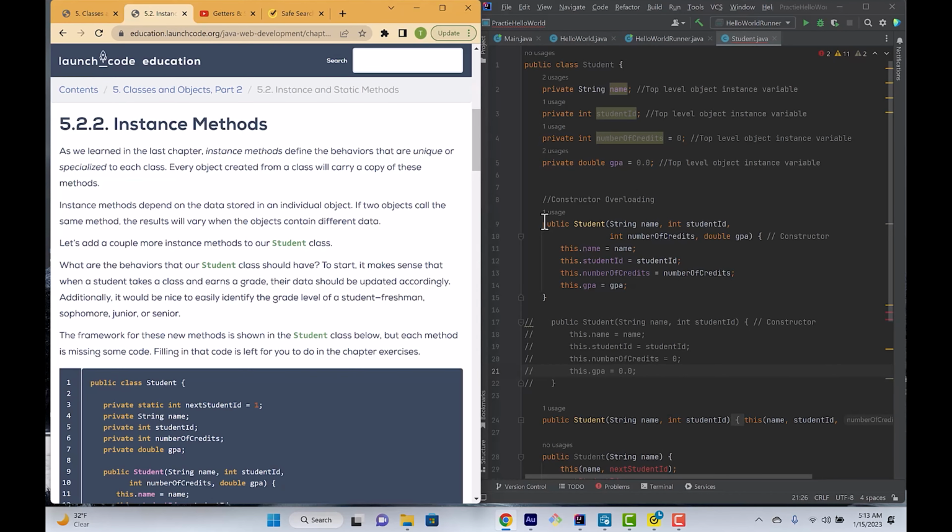5.2 Instance methods. As we learned in the last chapter, instance methods define the behavior that is unique or specialized to each class. Every object created from a class will carry a copy of these methods. Instance methods depend on the data stored in an individual object. If two objects call the same method, the results will vary when the objects contain different data.